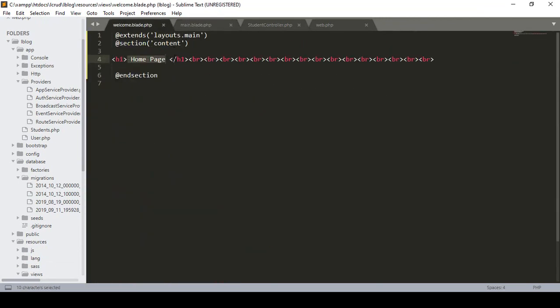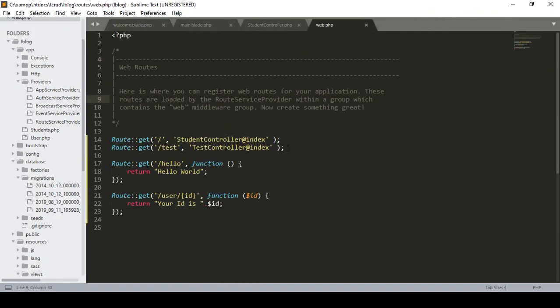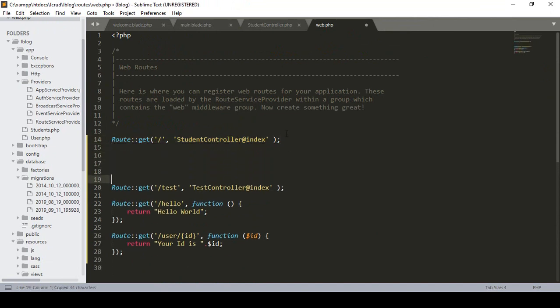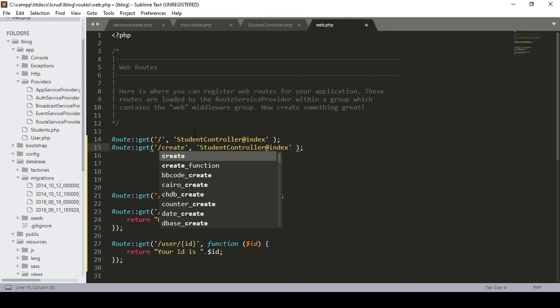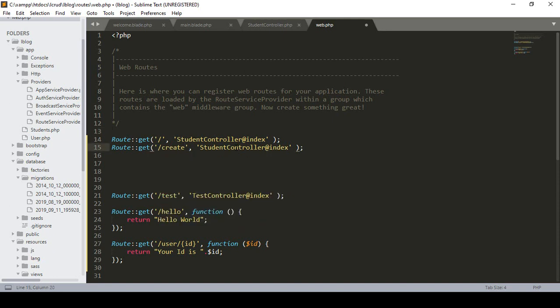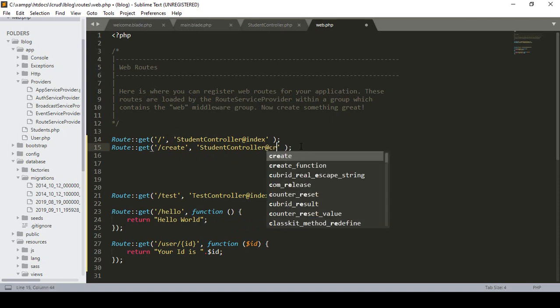That is a welcome. So now first of all, I want to create a route for this create. Here, better I just copy it. That's all for education purpose I'm using it, and now here I just paste it. In that position I want to create a route as create. And in our student controller I want to create a method as a create method.